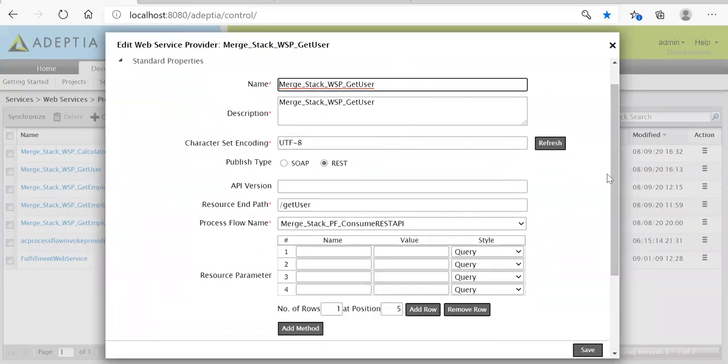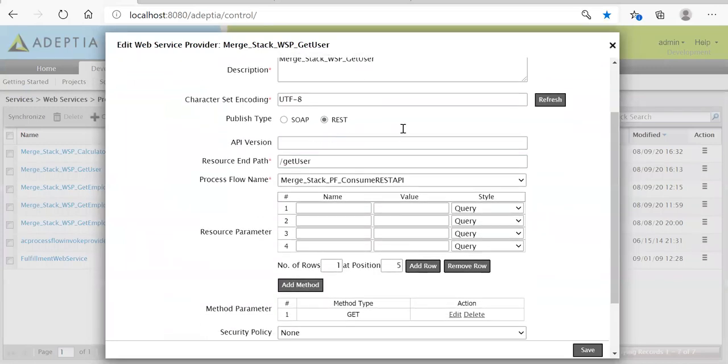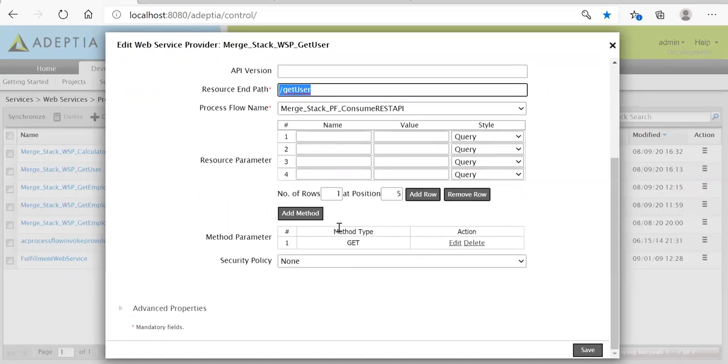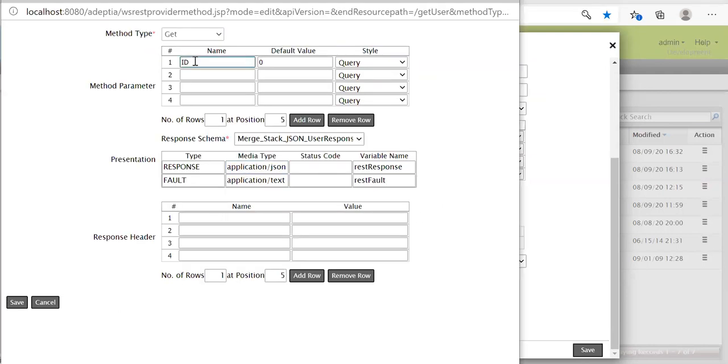So name, description, common. You need to select publish type REST, then give a meaningful resource path, and then select your use case implementation. Since we are not passing any body, we are simply passing the URI parameter. So we are selecting the get method here, and inside the get method, if you see this ID parameter, we are passing it as a query parameter. Then the output of our process flow will be a JSON.